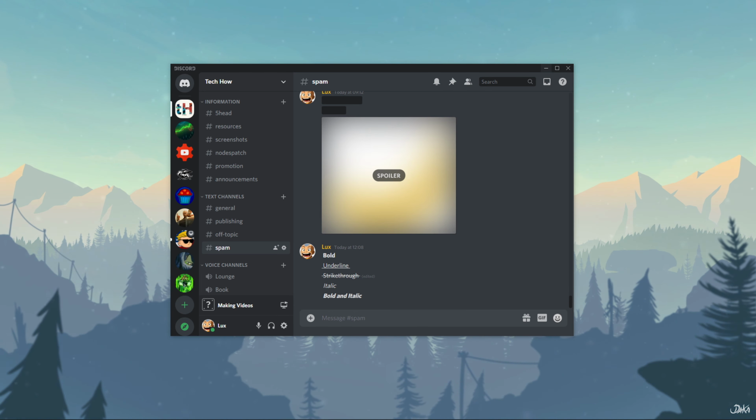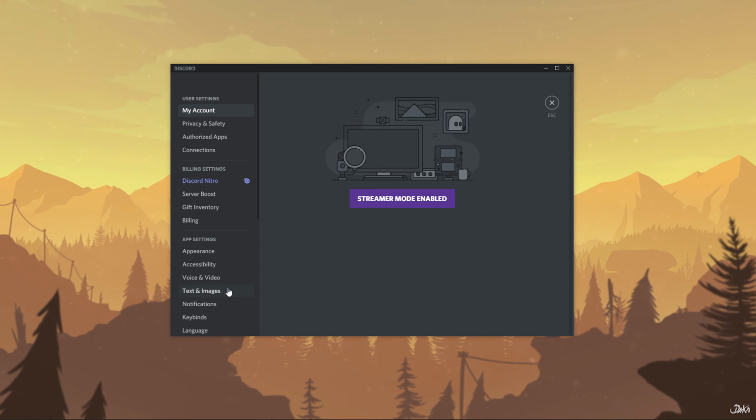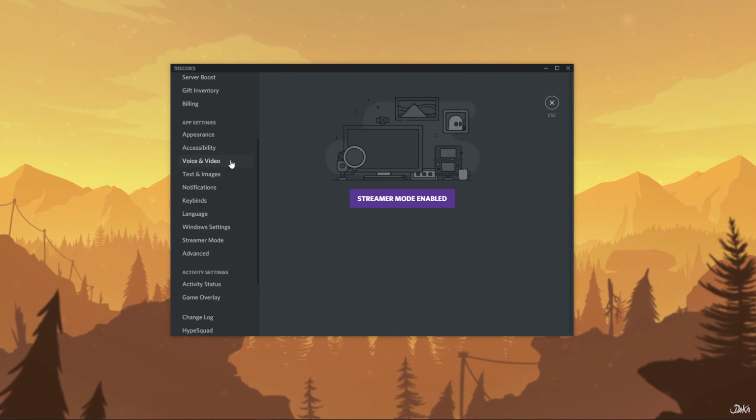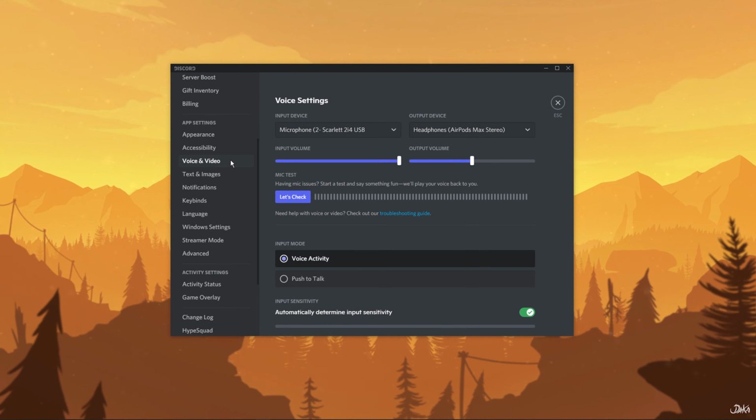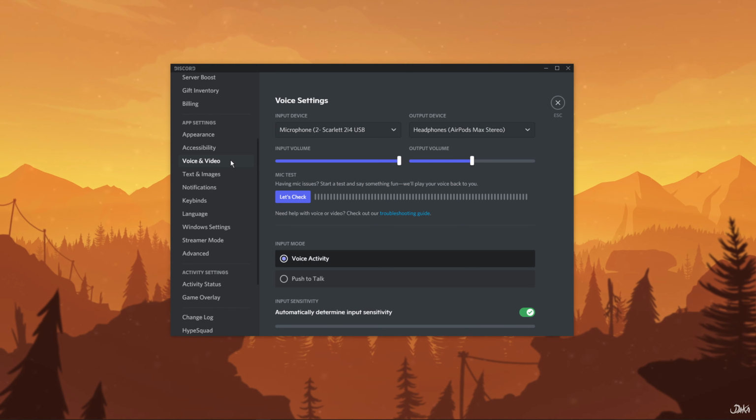If you want to increase or decrease your mic volume on Discord, simply head over to the user settings option located to the bottom left of your window. Here scroll down on the left hand side menu. Under App Settings, you'll find the Video and Voice option. Click on it. The Video and Voice settings will open up.